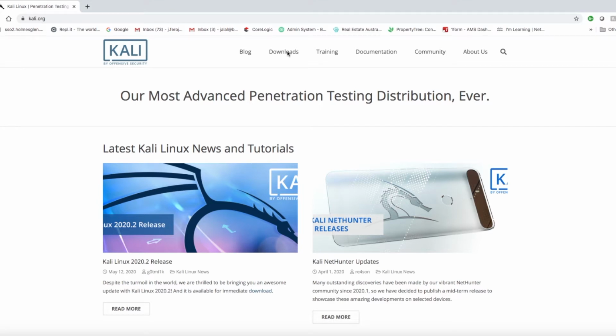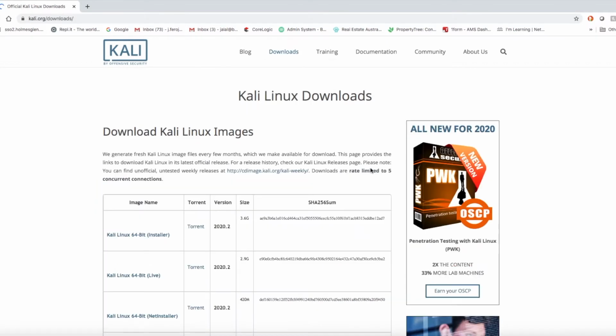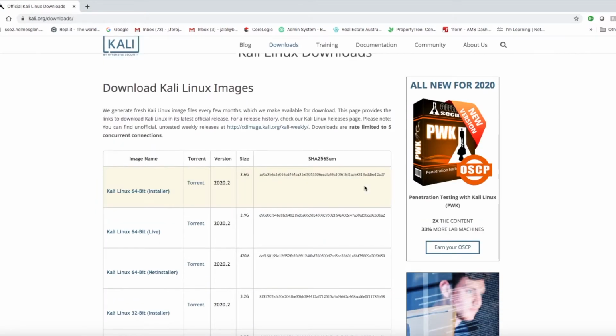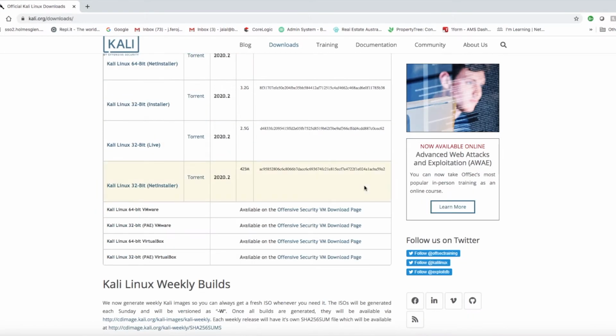First of all, you have to go to kali.org and click on download, and then download Kali Linux. I'm gonna find the one we need. We need 64-bit VMware.